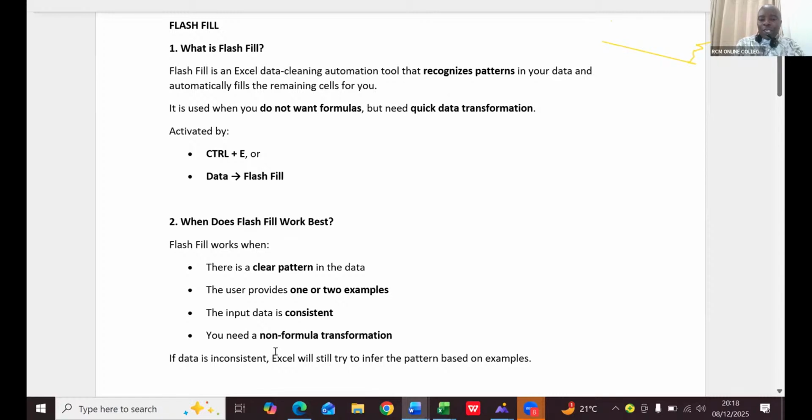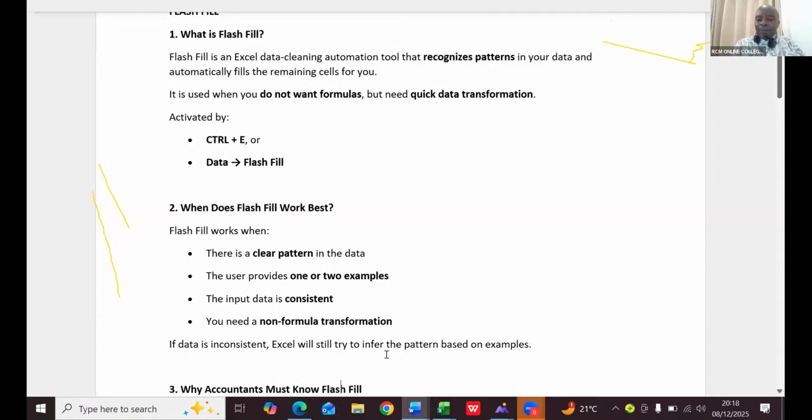If data is inconsistent, Excel will try to infer the pattern based on, let me just stop some ninjas who are trying to write on my paper. I don't know why they're writing on my paper. Disable annotation for others. Now you can go ahead and write. You need a non-formula transformation. If data is inconsistent, Excel will still try to infer the pattern based on examples.